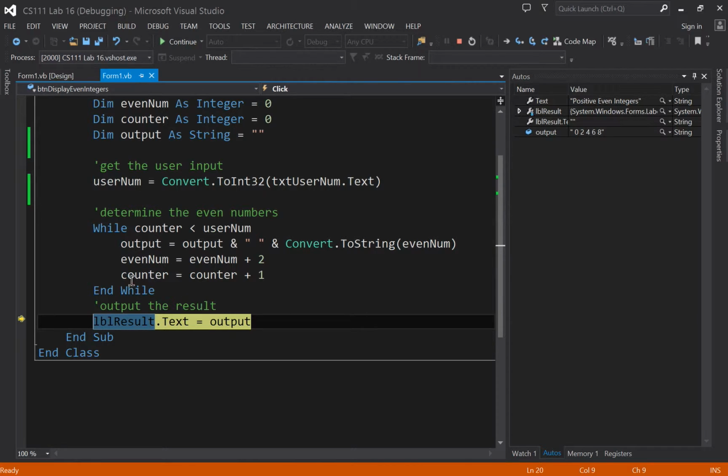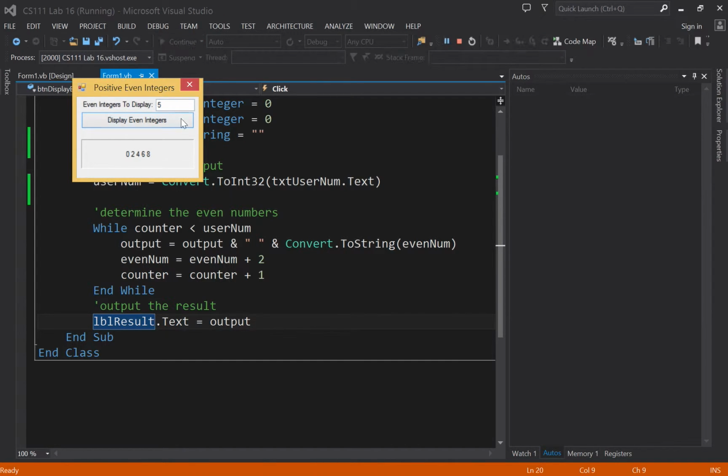All right, so now we are about to execute this statement. Currently, as you can see here on the label, there's nothing in there. But we are about to assign output, which is space 0, space 2, space 4, space 6, space 8. And we're about to put that into here. So now from here, I'm just going to go ahead and click continue. And then as you can see, it displays it to this particular label.